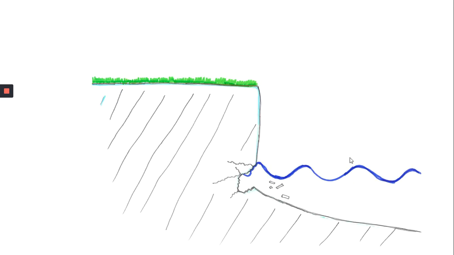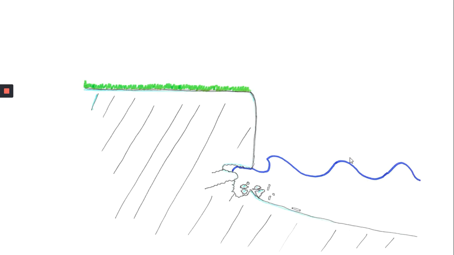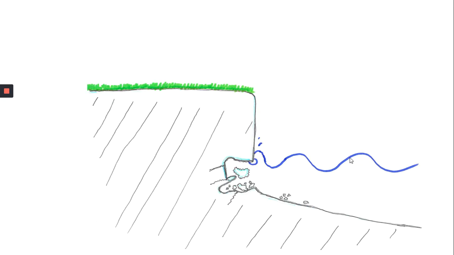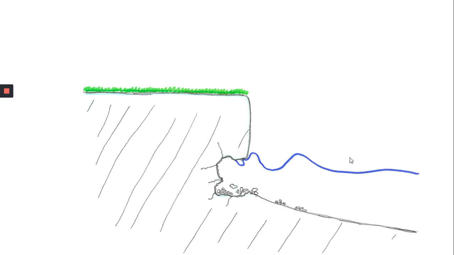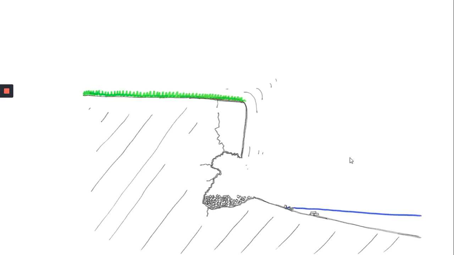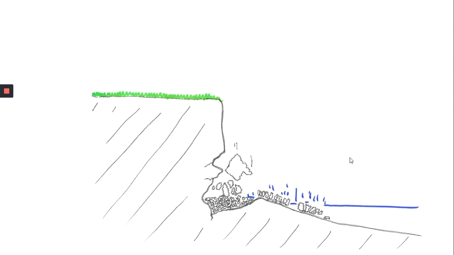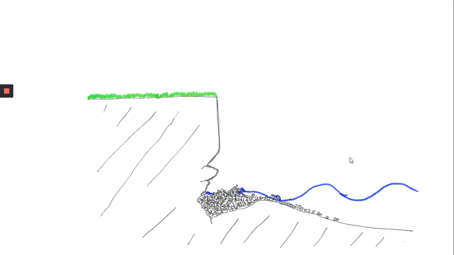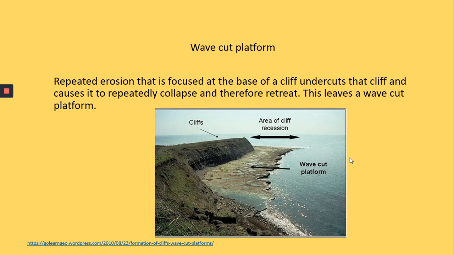However, the wave cut notch will get larger until the cliff above can no longer stay in place because basically it's too heavy. There we go. So now the cliff has basically retreated or has receded, leaving us with this very distinctive flat wave cut platform. At the base of the cliff, you will still get wave cut notches until a certain extent where the sea will lose its energy and it won't be able to erode anymore.